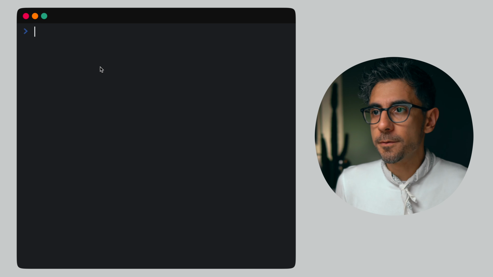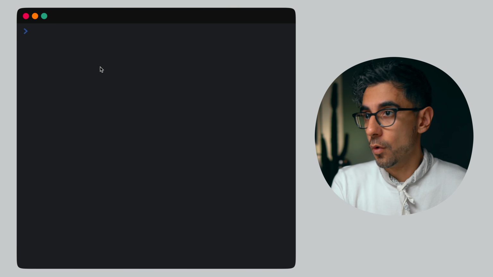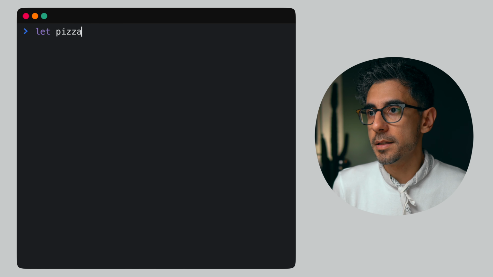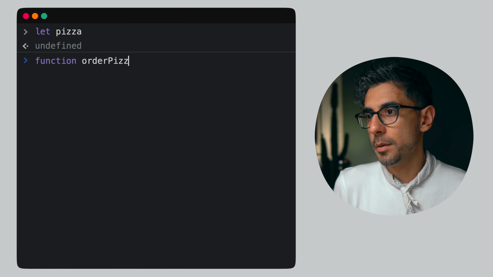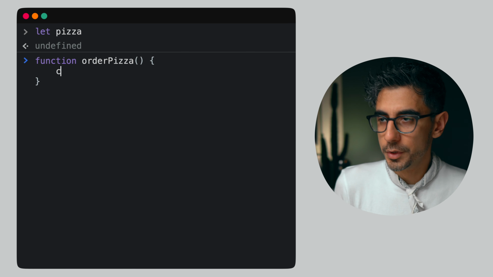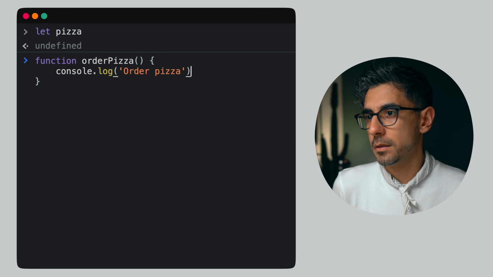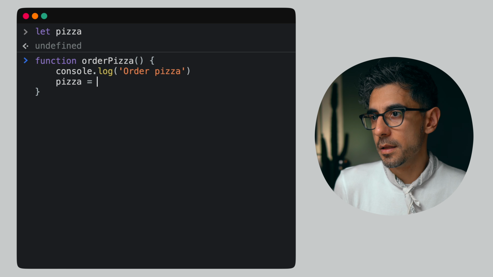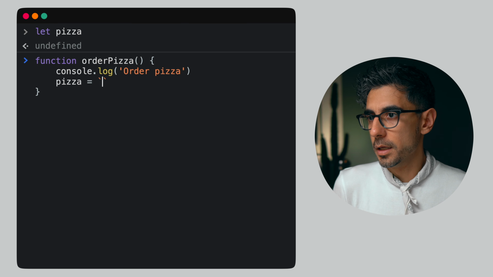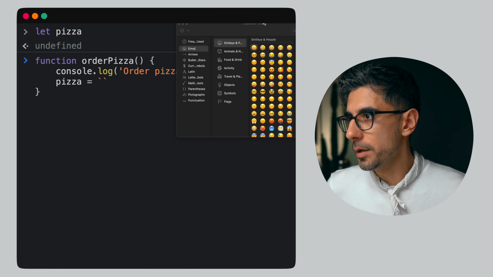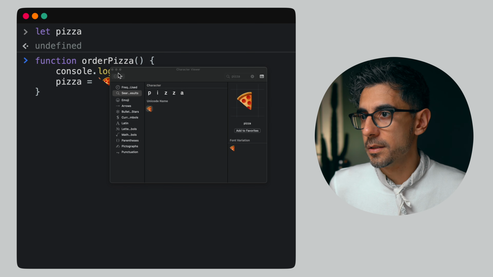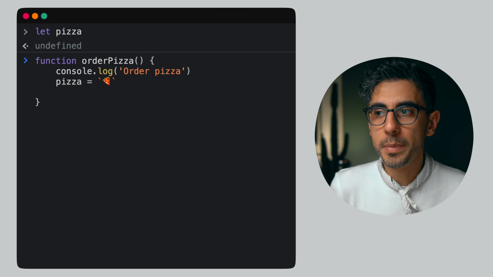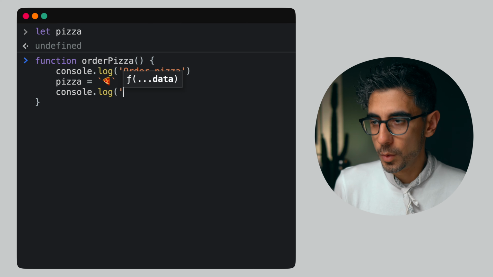All right, so first things first, let's write and run our existing code, right? So I'm gonna create this pizza variable. Then I'm gonna create a function called, what was it? Order pizza. And I'm going to console log order pizza. Then I'm going to assign this value. Let's see, how do I do this? Oh yeah, here we are, our friendly emojis. Let's look for pizza. I'm gonna set the variable pizza, and then I'm gonna say console.log pizza was ordered.